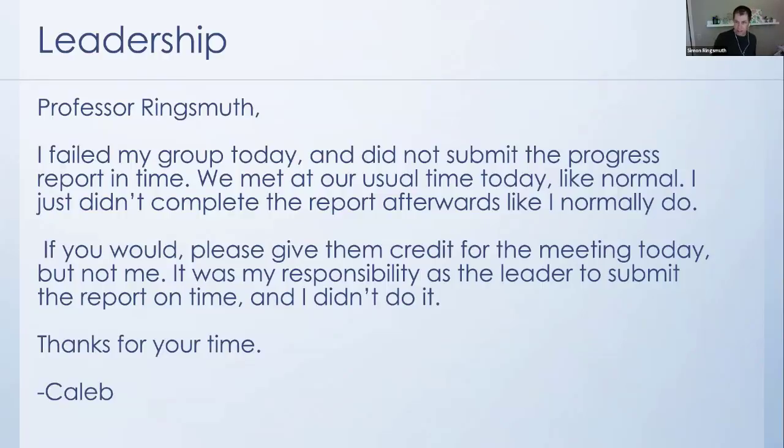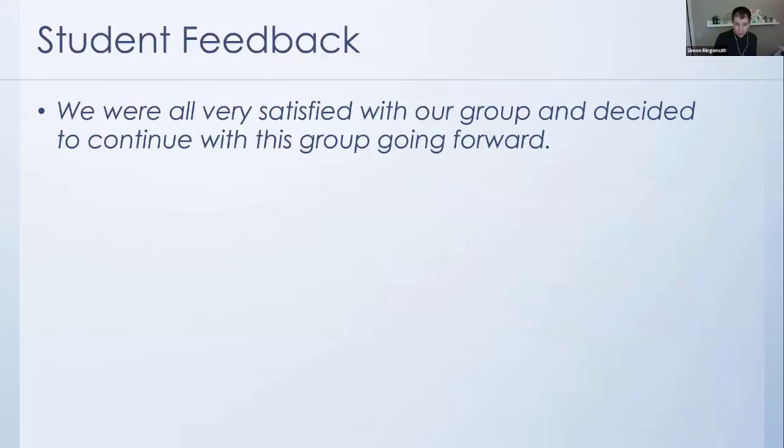I asked them, how was the group experience in this class? We were all very satisfied with our group and decided to continue with this group going forward. I see that so often. Canvas randomly selects students for the first group project. And then I say, okay, for the second group project, you all can select whoever you want to work with, your friends, work with whoever. And most of the groups stay together.